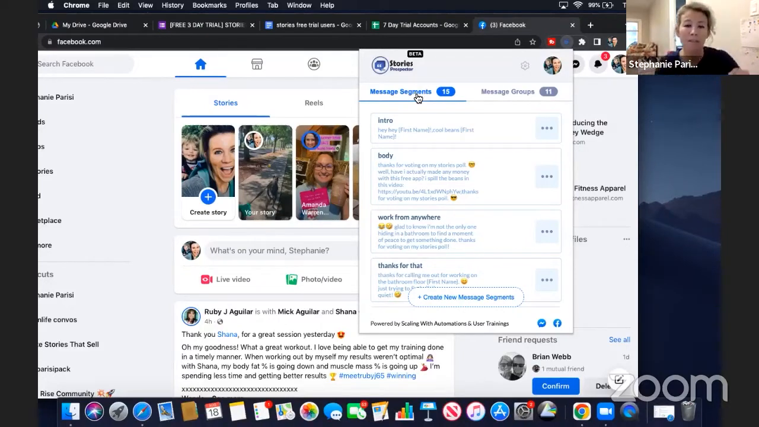The whole purpose of this is that I have clients that are using this software and they're sending out hundreds of messages to people who are voting on their polls. And if you send the same exact message to every single person, Facebook isn't going to like you. You're going to get put in Facebook jail.